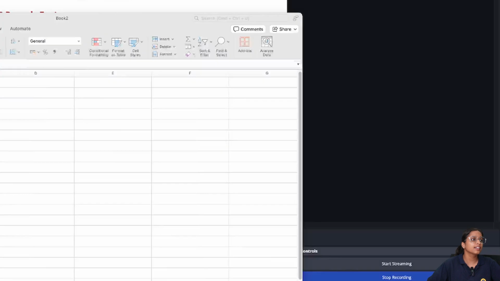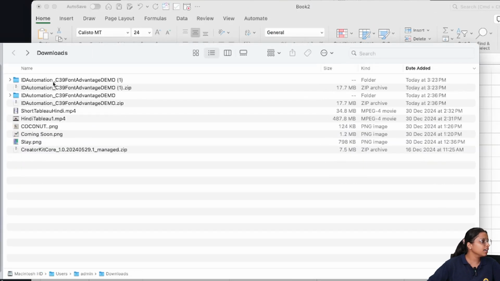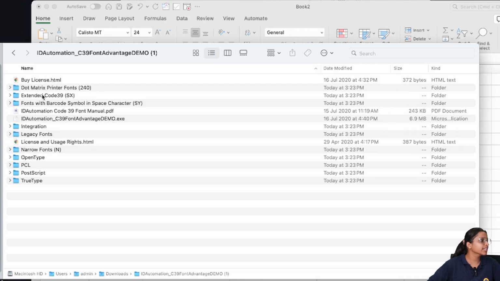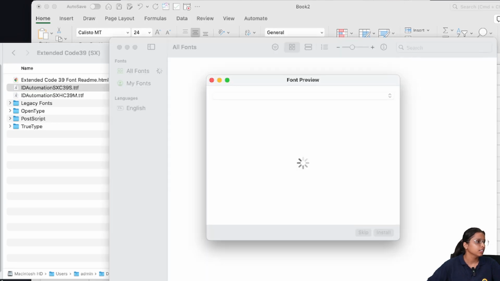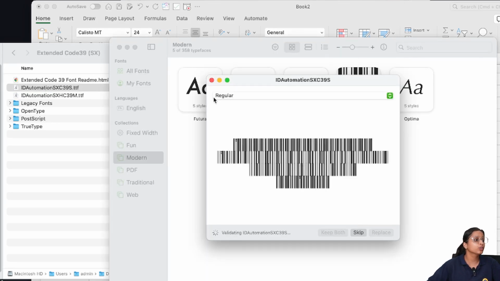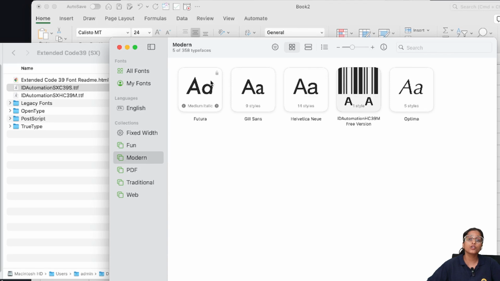Now you can see that it has been downloaded in a zip file. We'll double click our file and go to our extended Code 39. We'll double click on the TTF file. Then you will see that it will give you a font preview, and we will download it. Since I have already downloaded it, that's why it is showing me the replace option. This is how you will download and install your barcode font.